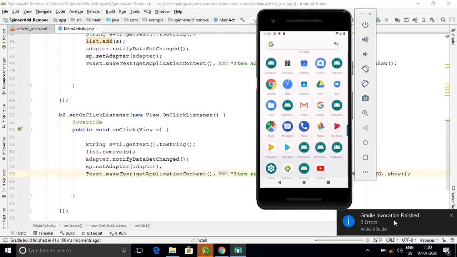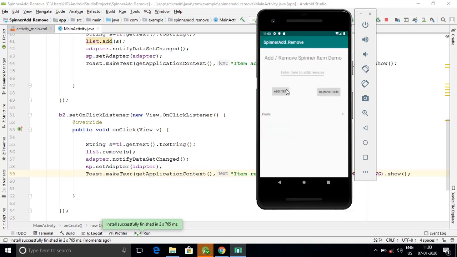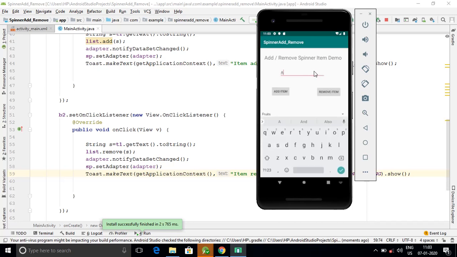Yes, Gradle invocation finished. It's installing my app. It's launching the activity. So here comes my activity: add and remove spinner item demo. I'll just add an item over here. For example, I'll write apple. When I click on add item, it will display a toast message, item added to the spinner. We'll check whether my apple item is added or not.